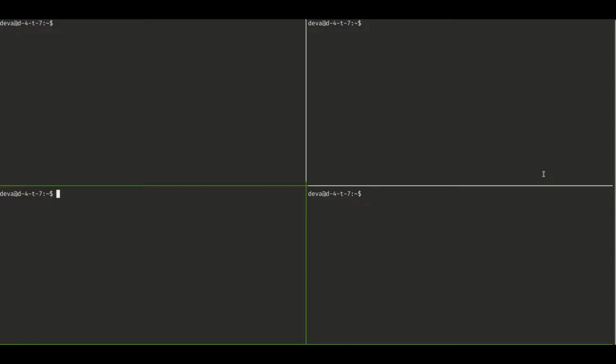Hello, today in this presentation let us learn how to create an Elasticsearch cluster. So to create an Elasticsearch cluster we will need 3 virtual or physical machines, and they should be connected via LAN so that they can communicate with each other.